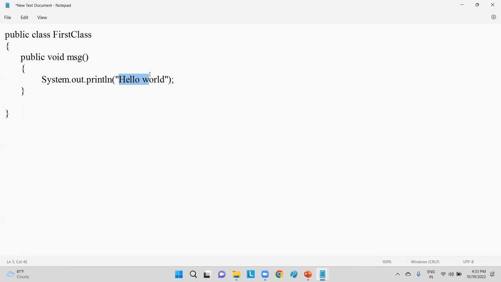Once again, any data present inside double quotes is string data. What do you mean by string data? Strings accept a group of characters. Is it clear, guys? Up to now, is it clear for everyone? Online students, kindly please respond. Up to now, is it clear, guys? Please respond.